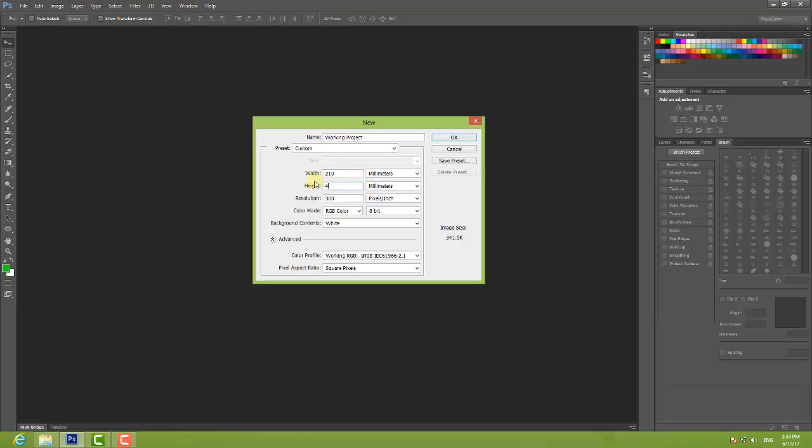You can change your height as well to 400 if you want, so you can have 200 by 400. Then there is the millimeter, and you can change to inches if you're more comfortable with inches. If you're more comfortable with centimeters, you can also change to centimeters based on the units you're more comfortable with.